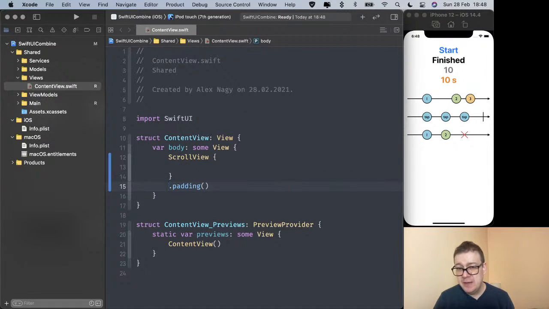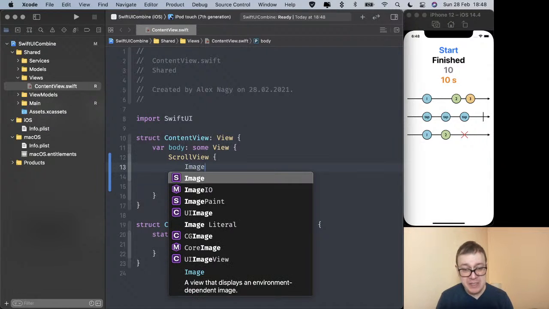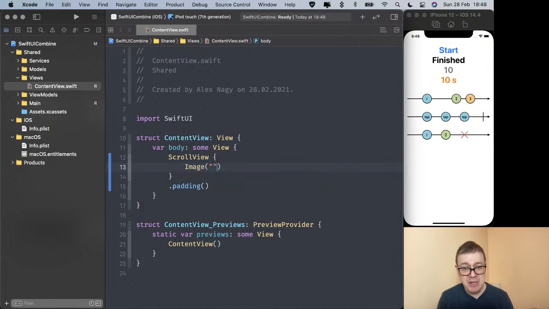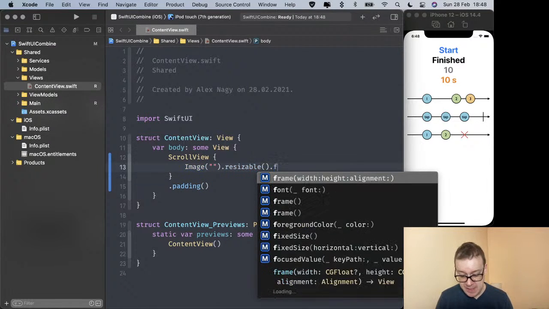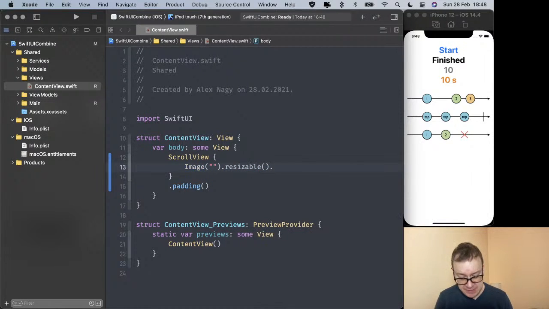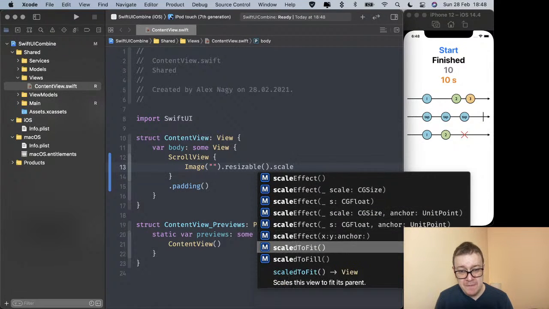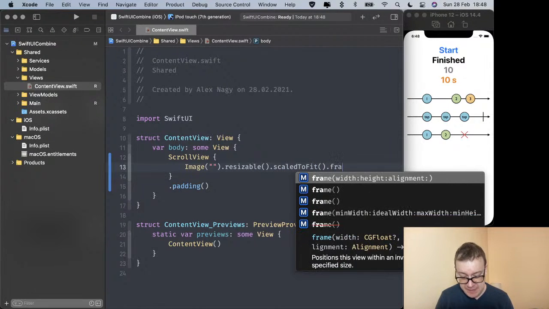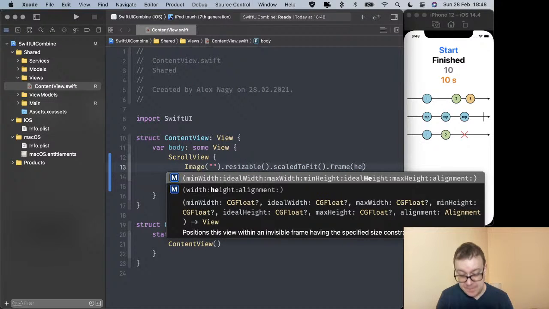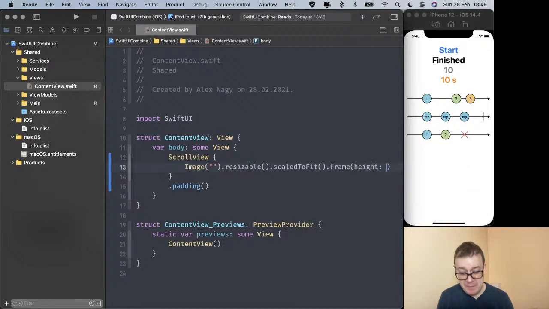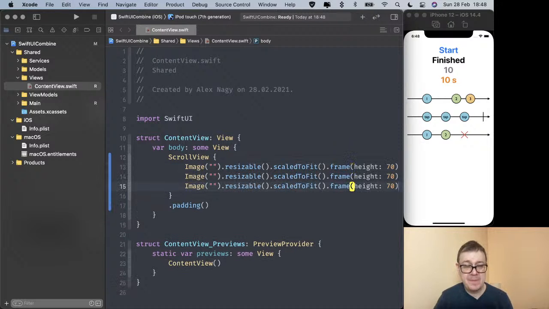That's okay. And I also want to add an image right over here. So image, so those 3 images, and I will let you know the names in just a second. Those will be resizable, scaled to fit, and its frame height will be 70. Okay, so let's just create 3 of these, and let's just add in our images.